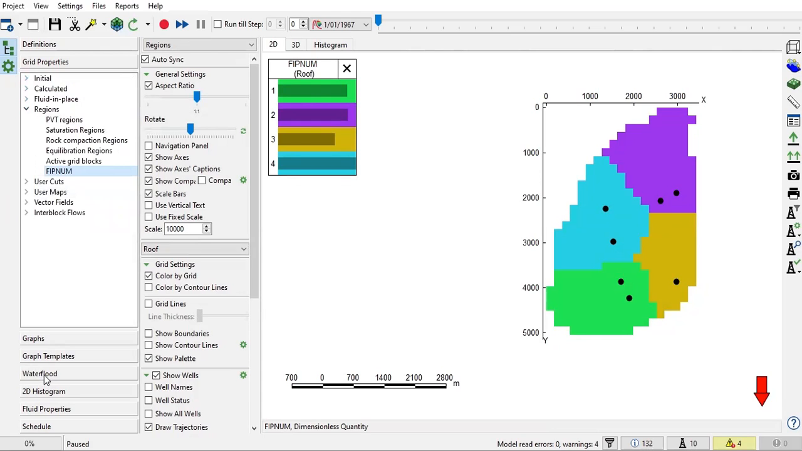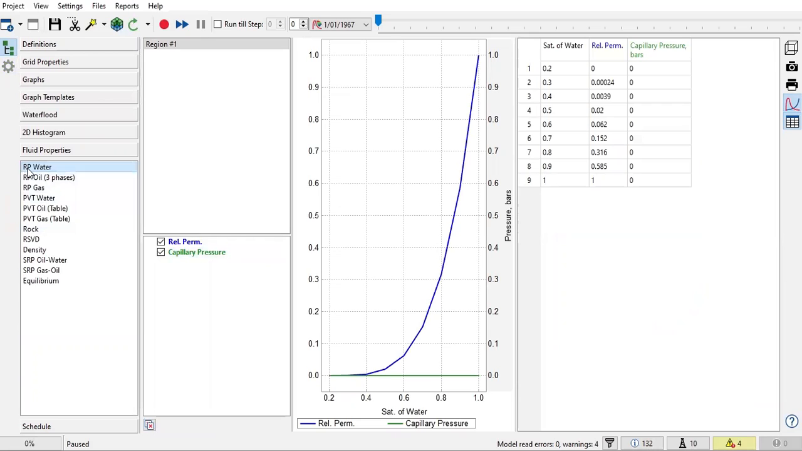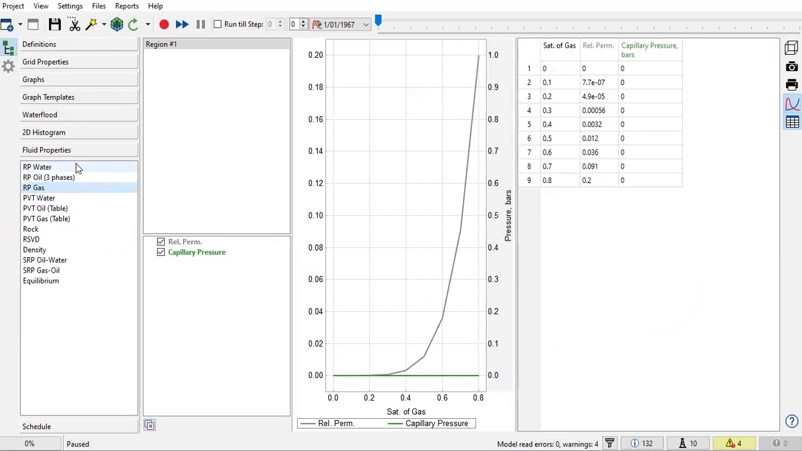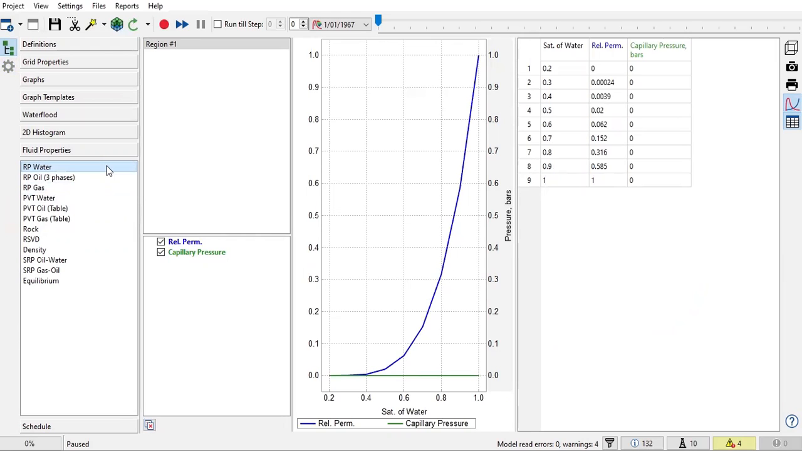We need to go to fluid properties. Here we have RP, or relative permeability, for water, oil, and gas. And we have the data in the form of tables. Data like this is rigid. If you want to do history matching, if you want to do adjustment, data in this form is not flexible. In history matching, in adjustment, you need to change the value of the parameter or the variable. So in order to make relative permeability a variable, you need to convert this table into another form.